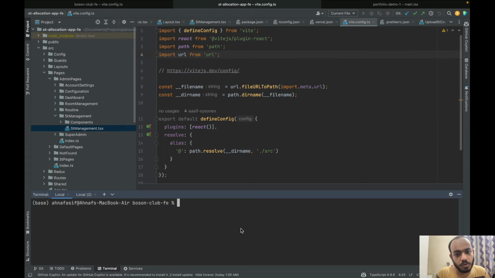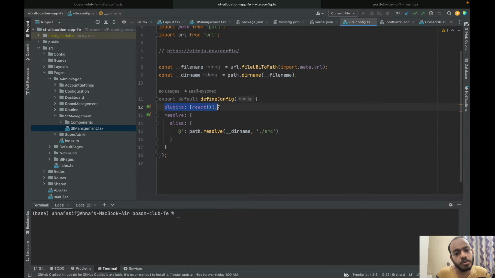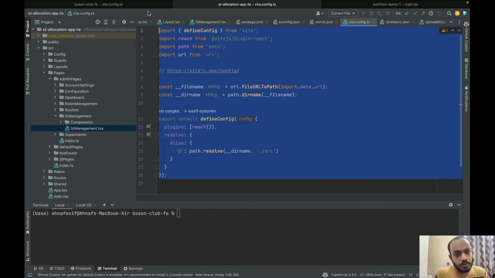So what we have to do is we have to import path and URL, and then we have to define these two, file name and directory name, which is url.fileURLToPath, and then basically dirname, and we'll put this file name here. And what we're basically going to do is manually, whenever I find this, we're mapping that to that specific directory name. So yeah, let's just copy this.